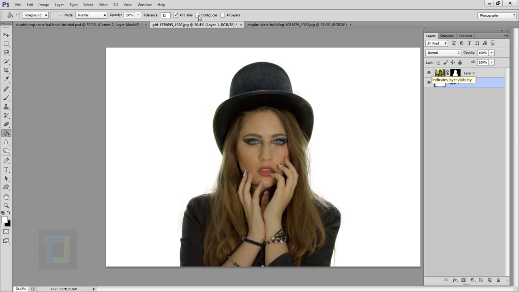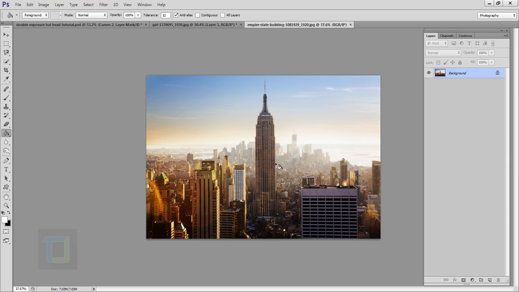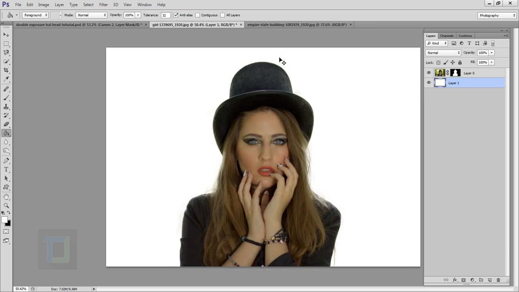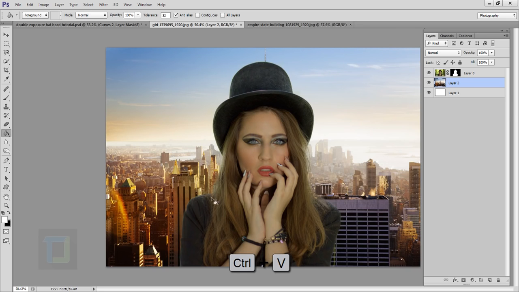It's time to add in our building image. So go back to your building image here, press Ctrl A to make a selection of it. Then press Ctrl C to copy this image. Go back here and press Ctrl V, so we paste it.